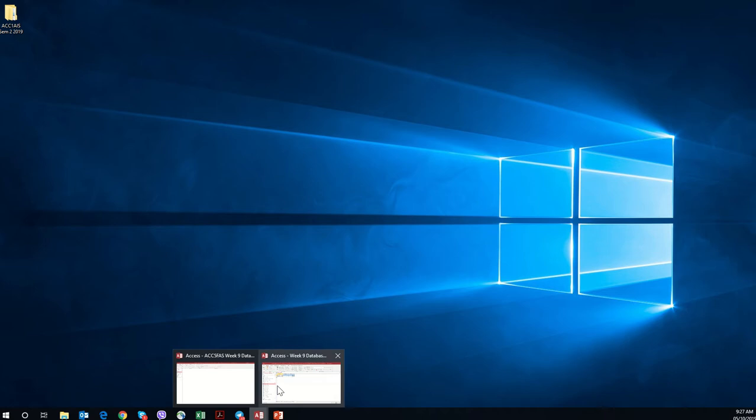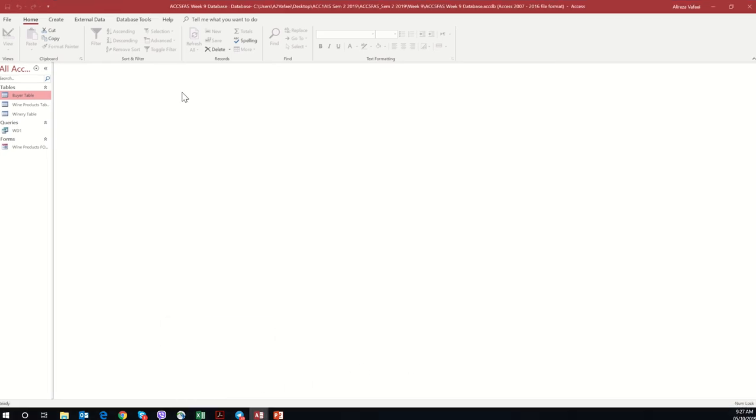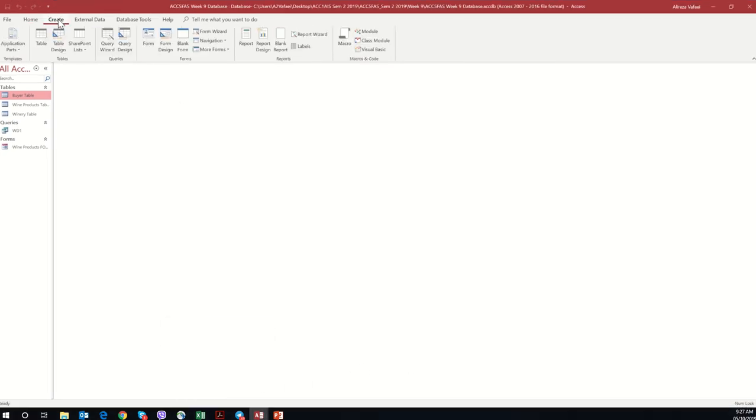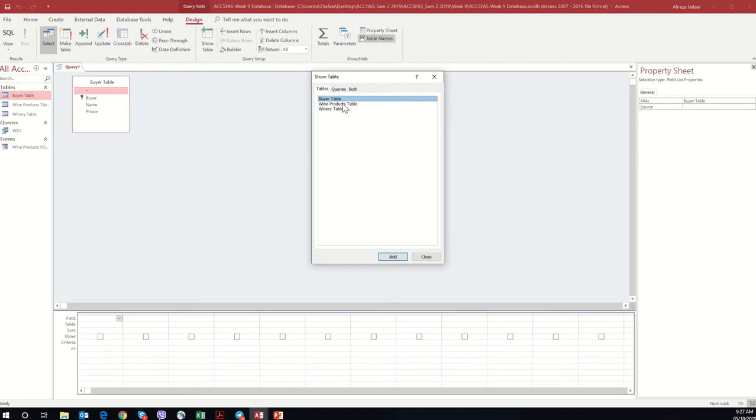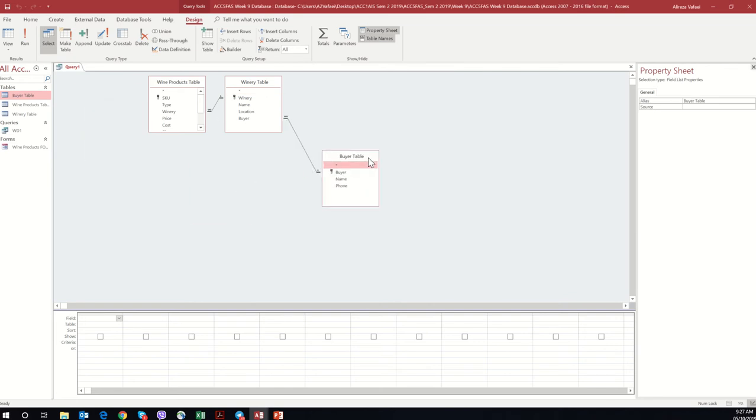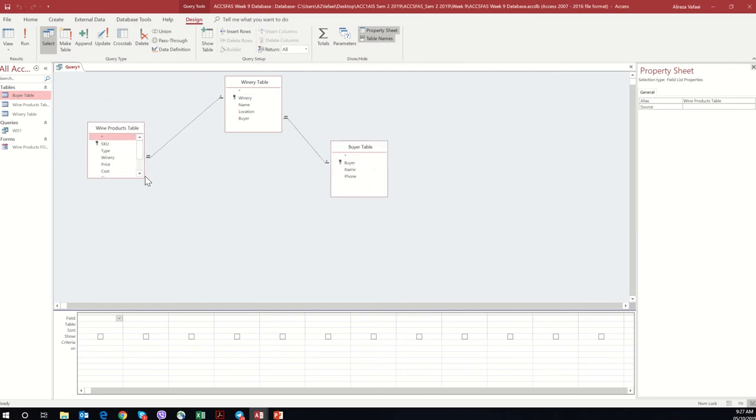Oops, sorry. So this is the one. Again, I click on create. Then I click on query design. Let's open all the tables. I open all the tables. I move the tables around so that I can see the relationships clearly. Right, then I just make the tables bigger.